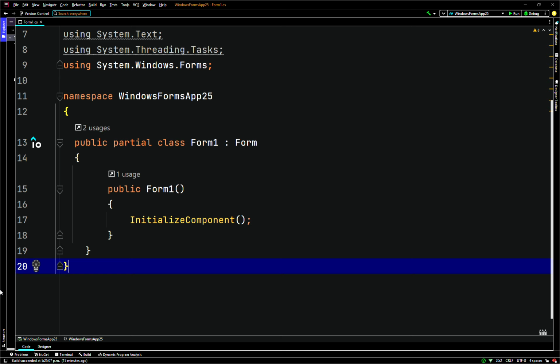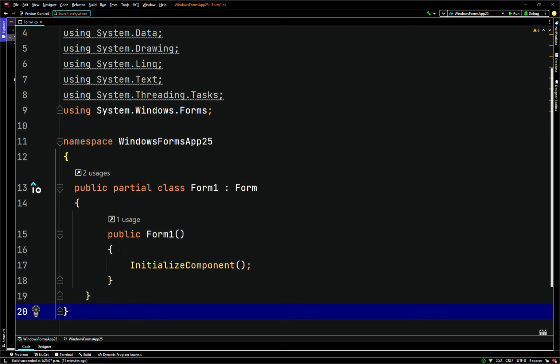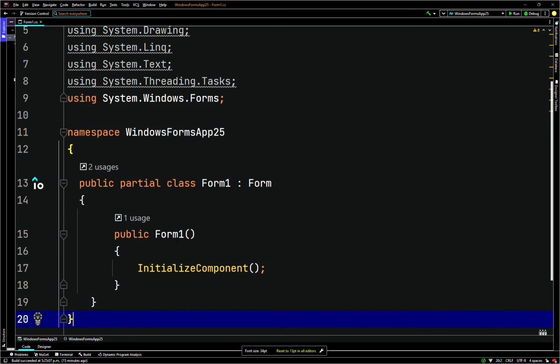A constructor that accepts arguments is known as a parameterized constructor. A class can have multiple versions of the same method, which are known as overloaded methods. You haven't really done them too much, actually a little bit.